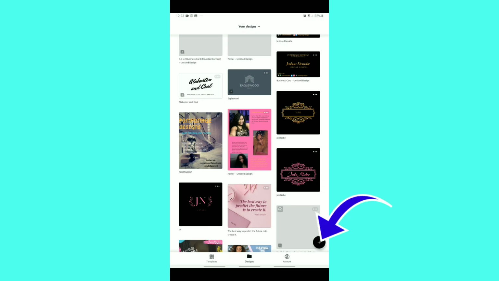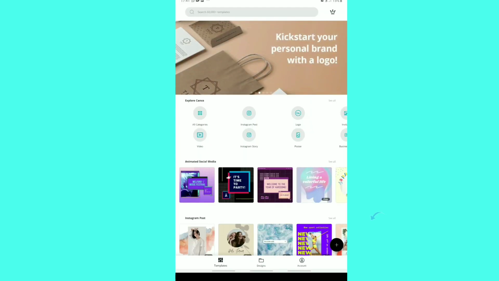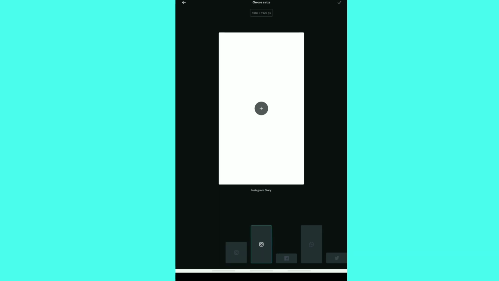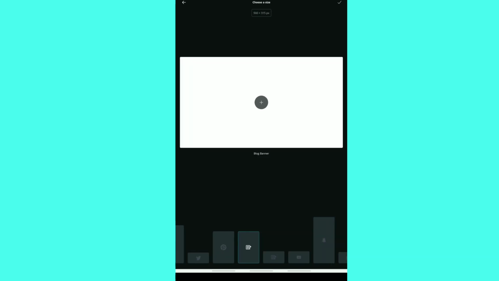Now, if you look at the right hand side down below, there's a plus button. The plus button takes you to a blank page. The good thing about this is that it has different dimensions already for different social media platforms. As you can see, this is Instagram posts, this is Instagram story, Facebook, WhatsApp story, Twitter, YouTube thumbnail, and so on and so forth.